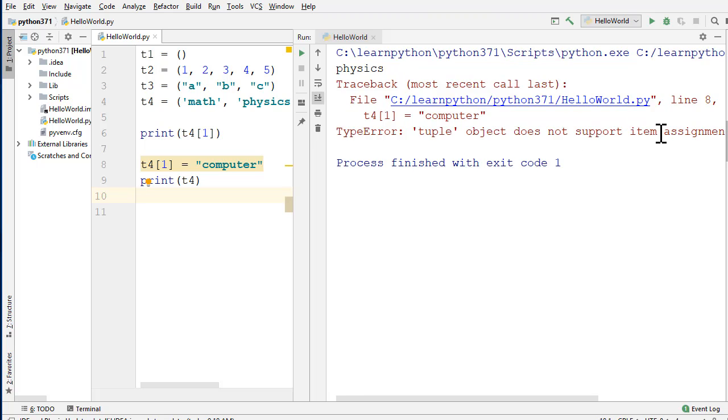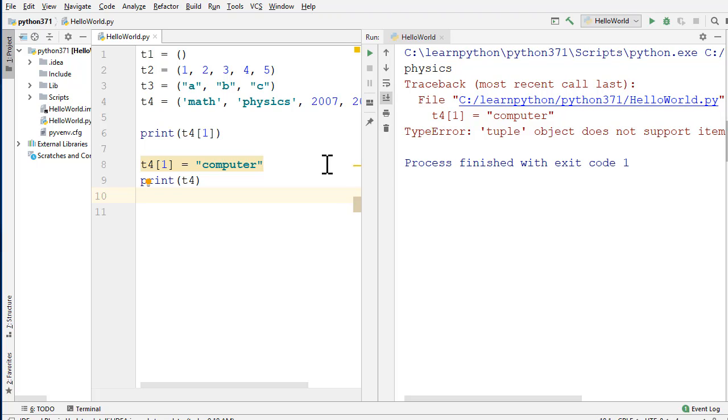That means you cannot go ahead and change the item's value within a tuple, and that's the reason. This error says a type error. That means it clearly proves that tuples are immutable. That means this operation is not a valid operation. So let me go ahead and comment some of these lines.